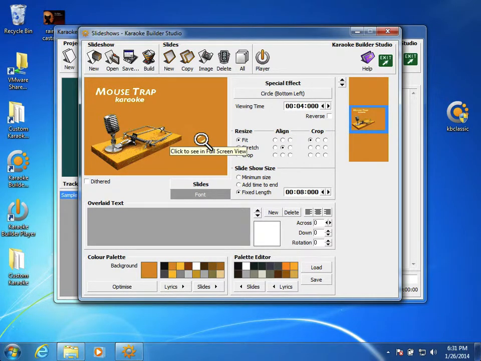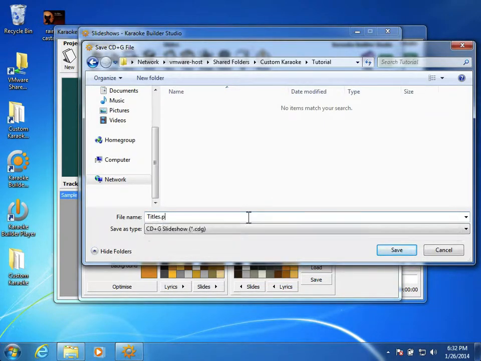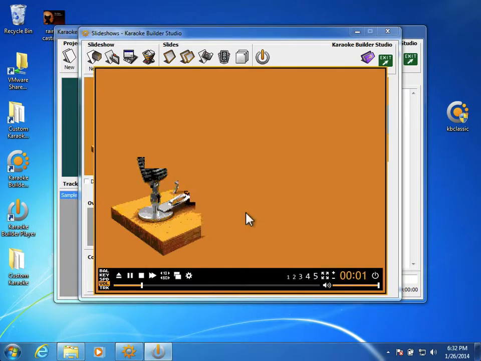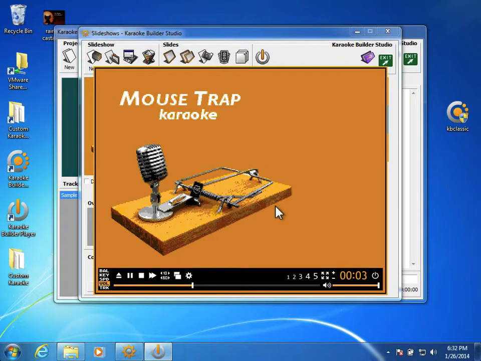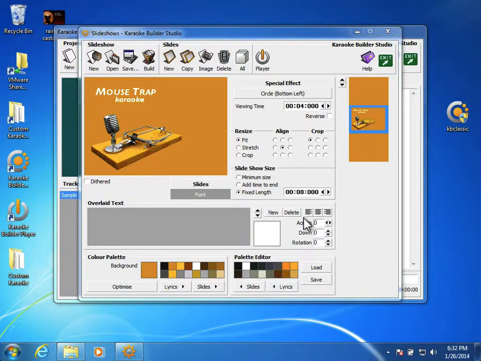Okay, and now we're ready to do a test build of that. So again, I just call it titles, but this is now going to be a CD graphics. And you see it actually gives you a little bit more than 8 seconds, which is a little strange. It's not really what we want, but there you go. So that's the effects in place there.